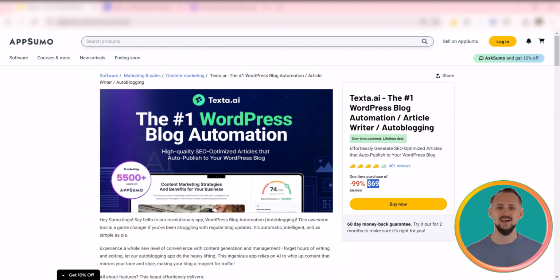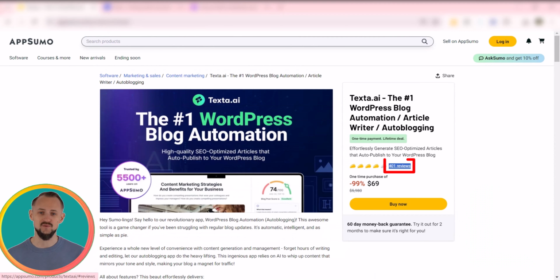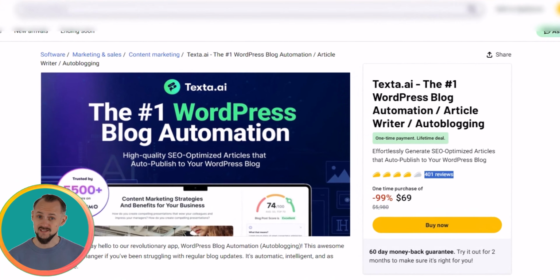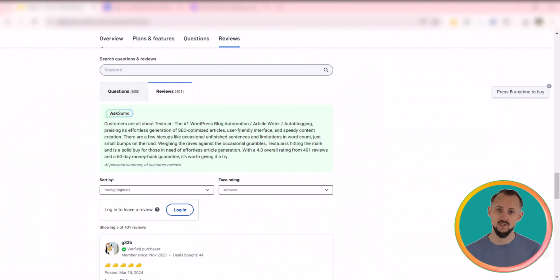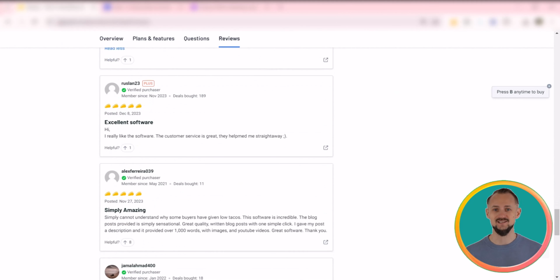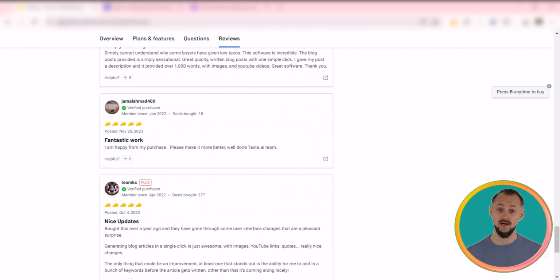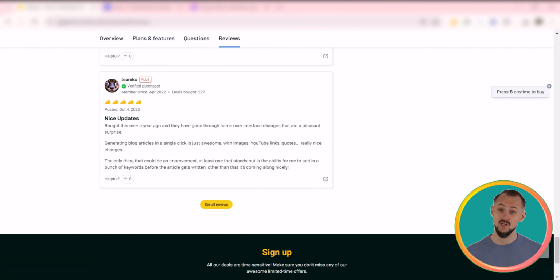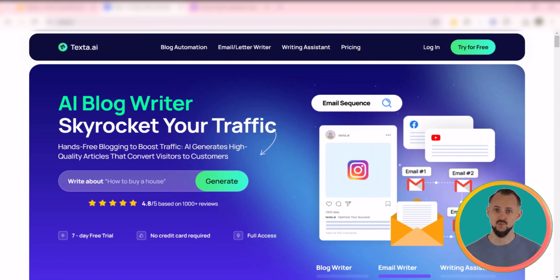When I am reviewing, it shows a whopping 401 reviews, and the count is increasing. If we look at the review section, we can see that almost all the reviews are good. This means that Texta AI is a quality AI writing tool. Now, let's jump into the website of the Texta AI tool.